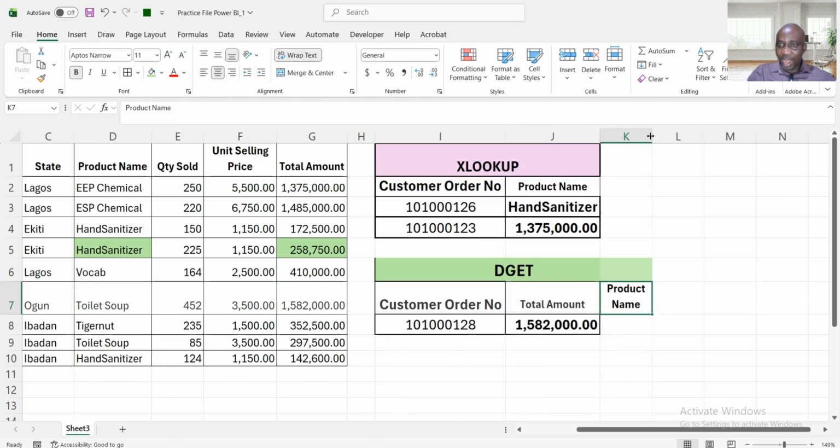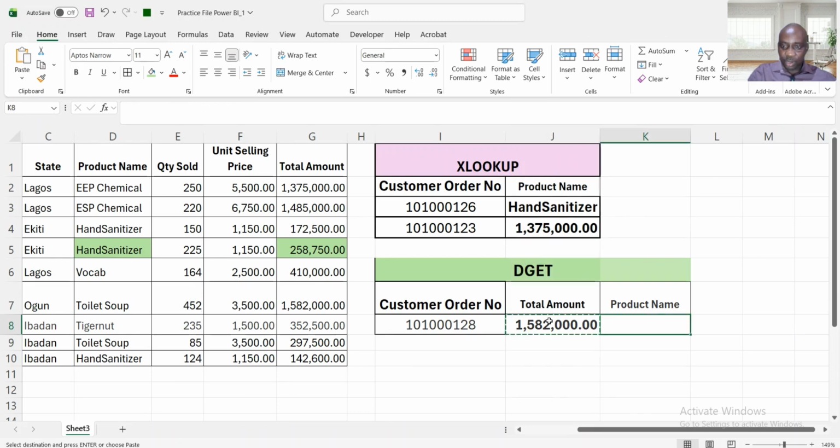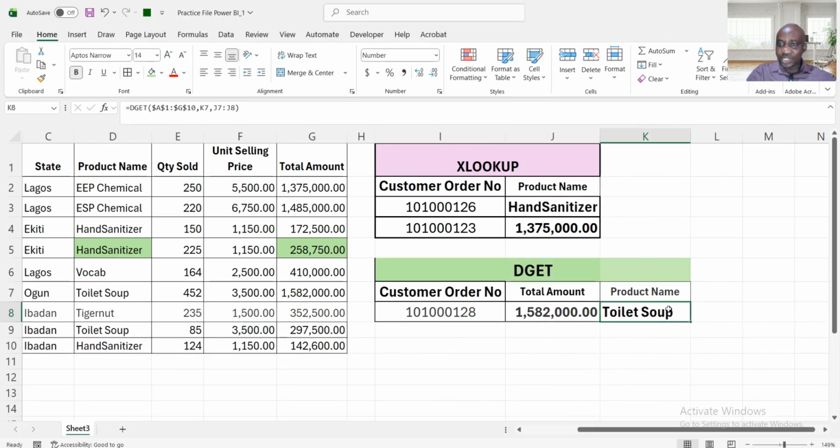Yes, we can add the product name here. Let's just copy this one and paste it here. When you paste it here, you will see the toilet soap. It gives us toilet soap.